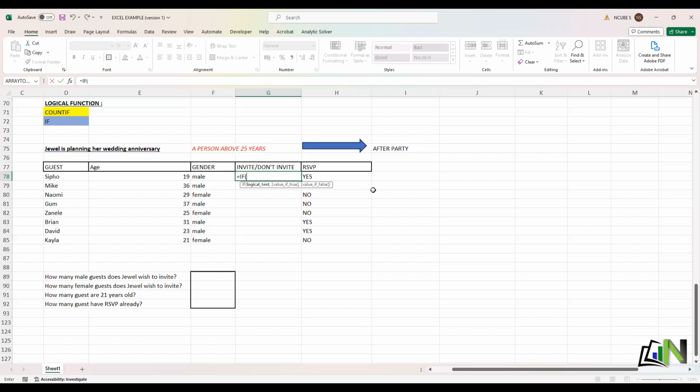What is my logical test? My condition is based on the age. So I'm going to use somebody's age. So let's say E78, where my first age is, I'm going to use this as my condition. If this age is greater than 25, comma, what do I want the answer to be?